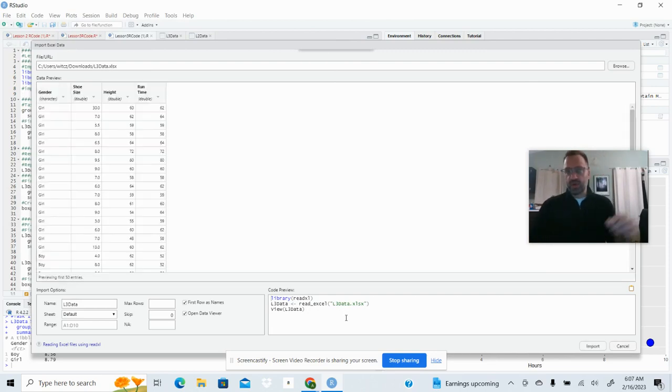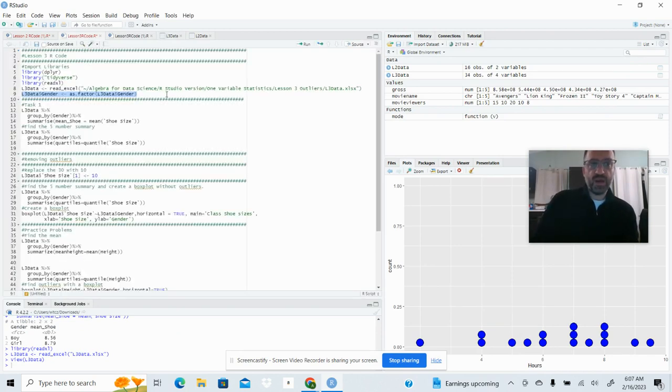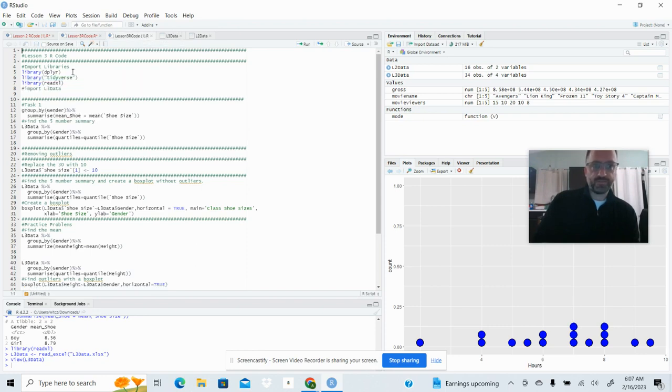It will give a little bit of a preview of this data. If you look, I have the shoe size column, gender, height, and then runtime. So I'm just going to import that. And then if I go back to the code here, there's going to be some stuff that is missing. So I will go here and import my libraries. Now the data set is L3 data.